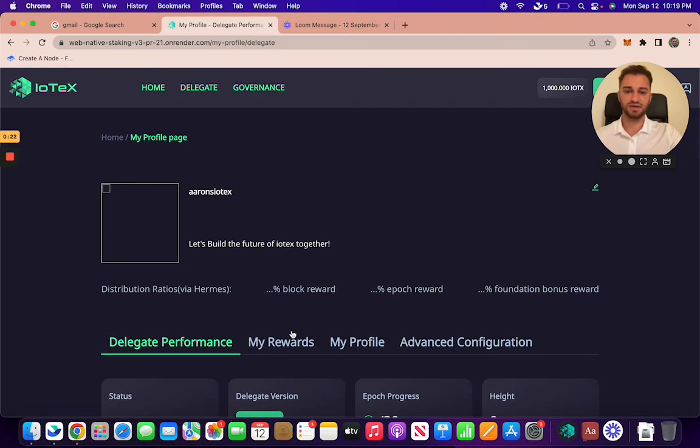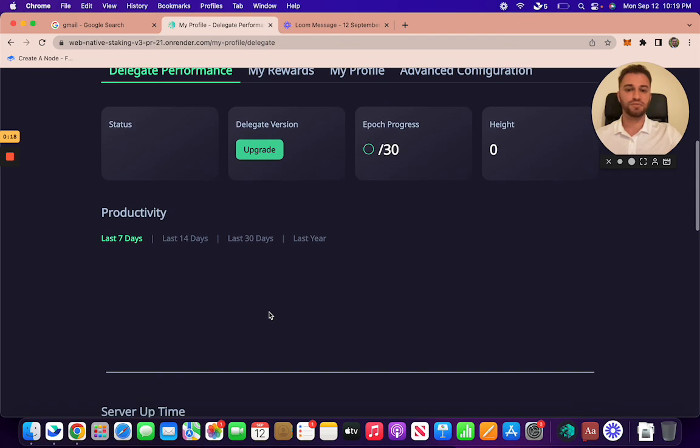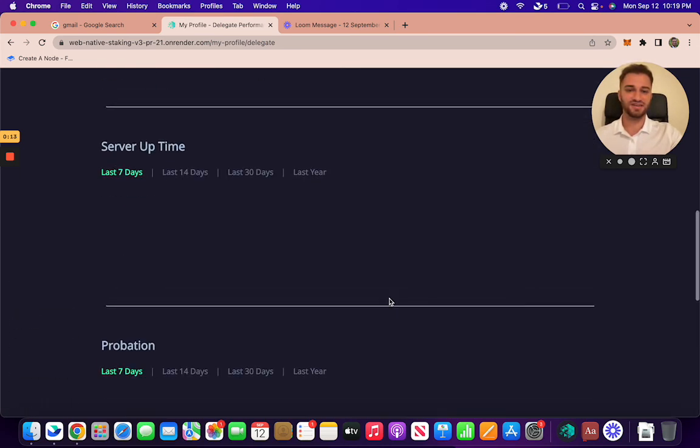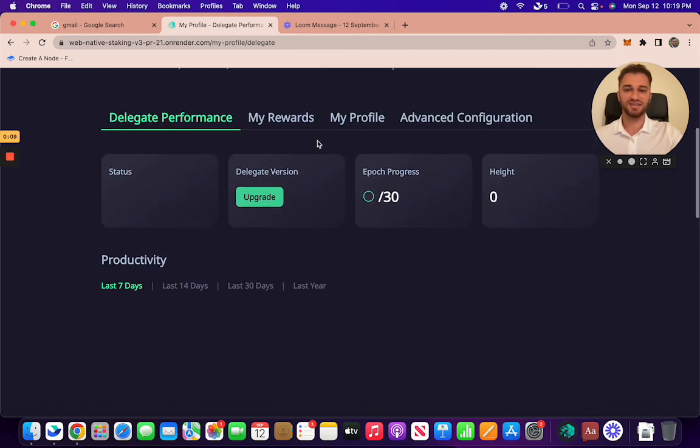So go to my account. In here you can see how your delegate's performing. I'm going to go through this at a later date with you guys. You can't see any right now. It's pretty much just a straight line. That's just because we haven't received any rewards yet, but this will be there at a later date.